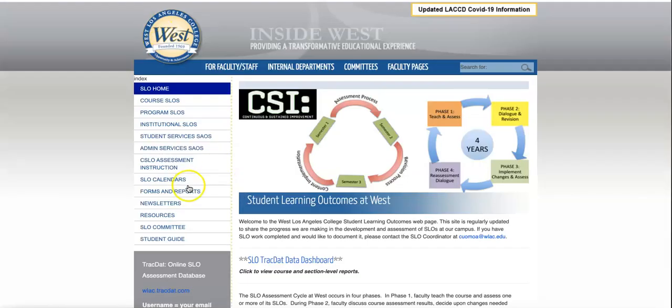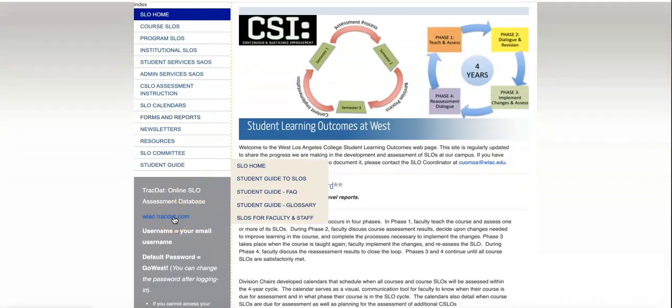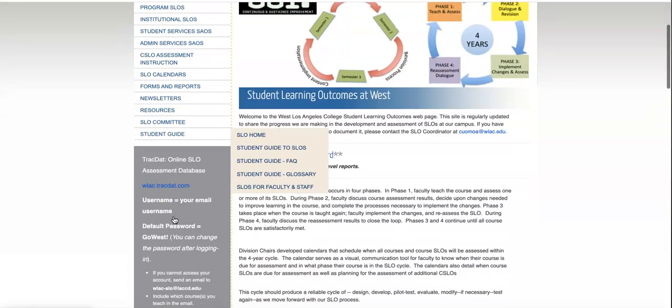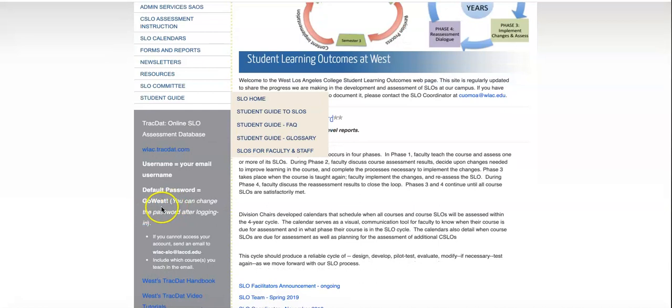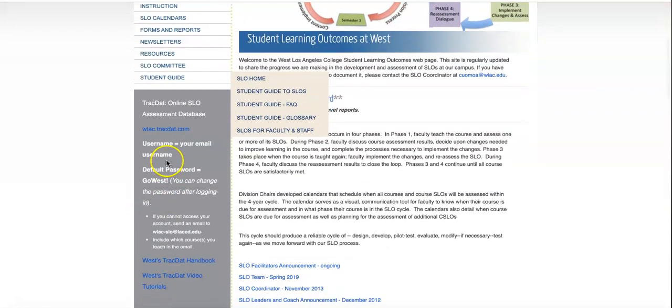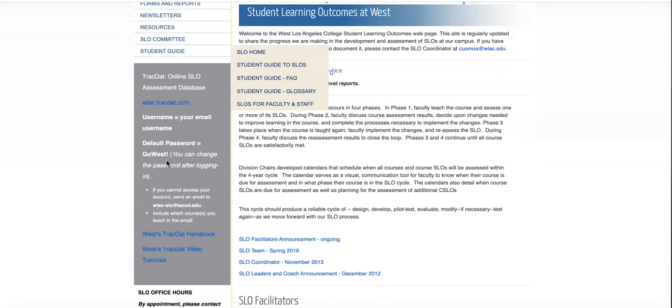If you click on the SLO homepage, you'll be able to access TracDat, and that's the software system we use to input our SLO assessment data. It's where we hold our data. Your username is your email username, and the default password is GoWest, capital G, capital W, followed by an exclamation point. By the way, your username is also the beginning of your email address. It doesn't necessarily include the @LACCD or @WLAC.edu.